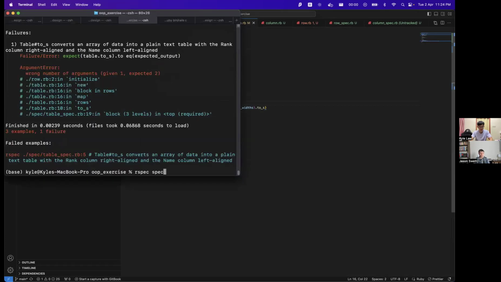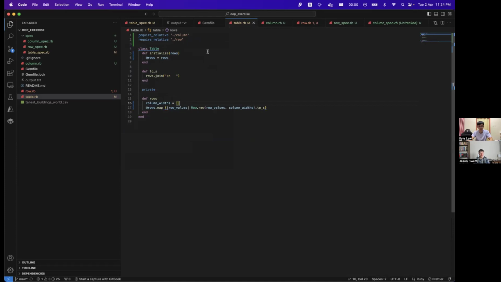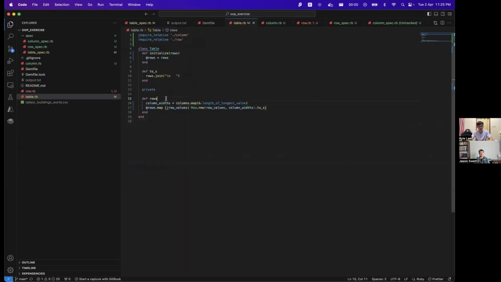Should we run S first just to get a clearer picture? We got a new error because we cannot pass an empty. How about this? Column widths equals columns dot map length of longest value. I'm just making stuff up. Like we can just type columns, like pretend we have a variable called columns. We don't even need that. We can do the ampersand syntax since we're just calling an instance method. Then if we run that, I imagine it'll complain that there's no such variable columns. Yep, but then we can make it exist.